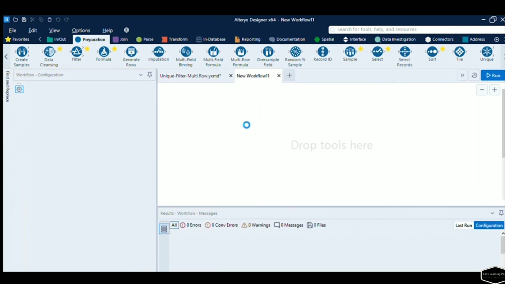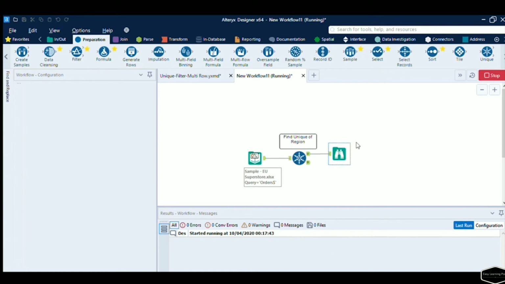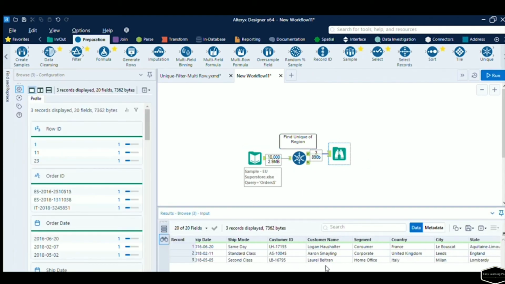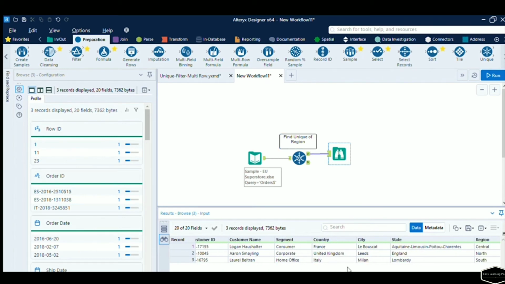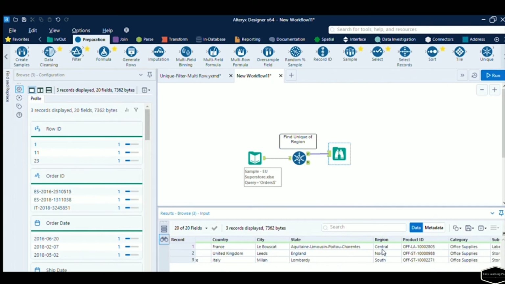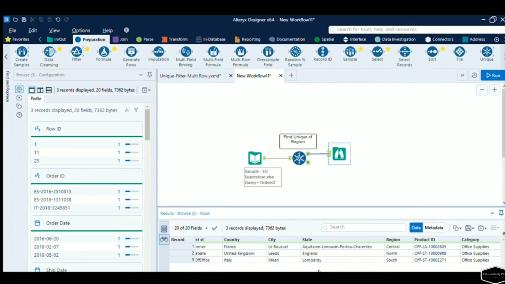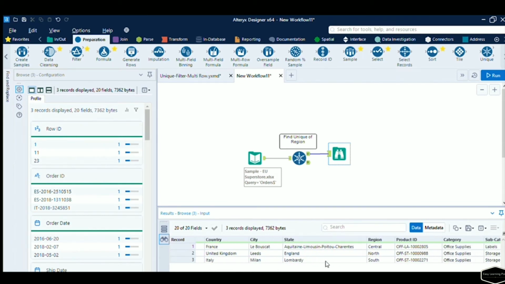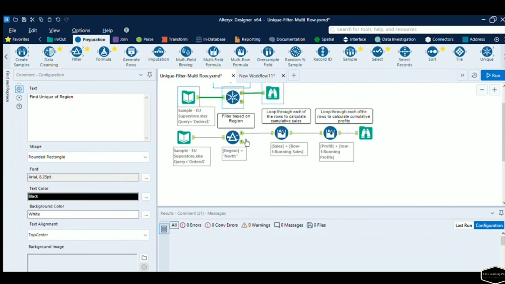If I run this workflow, I should get all of the unique values available. So there are 3 unique values, and they are central, north, and south. You don't have to worry about the other columns. They're just particular instances that got picked up, but we're running unique only on region, so we can understand that there are 3 unique regions here: central, north, and south.